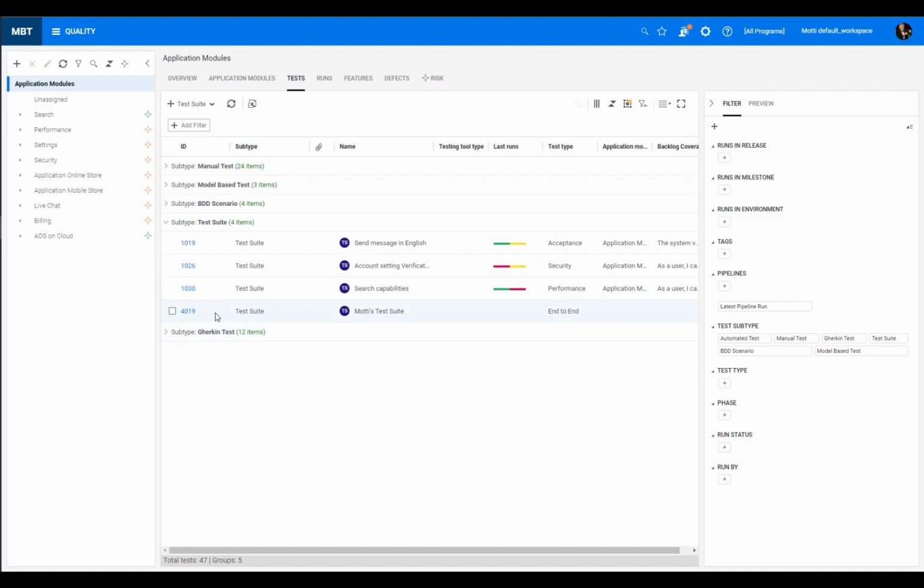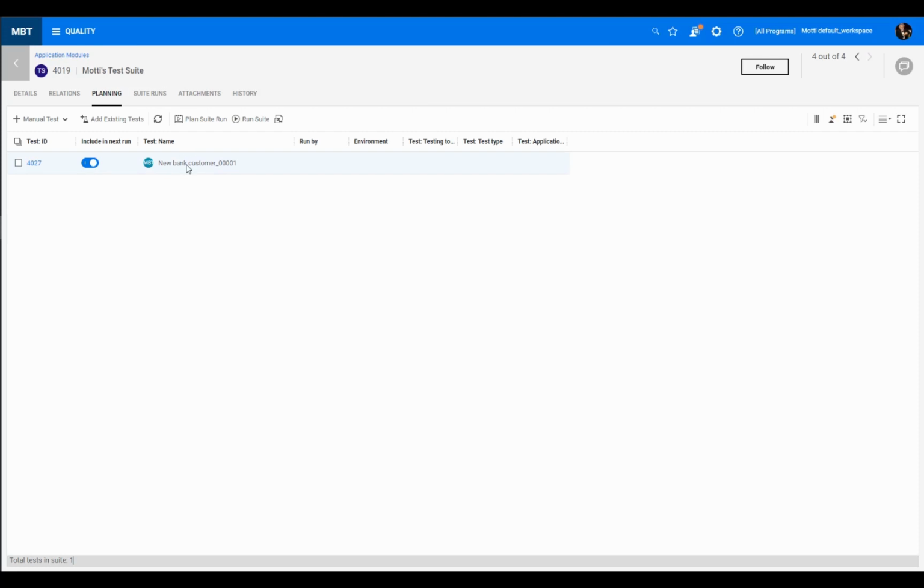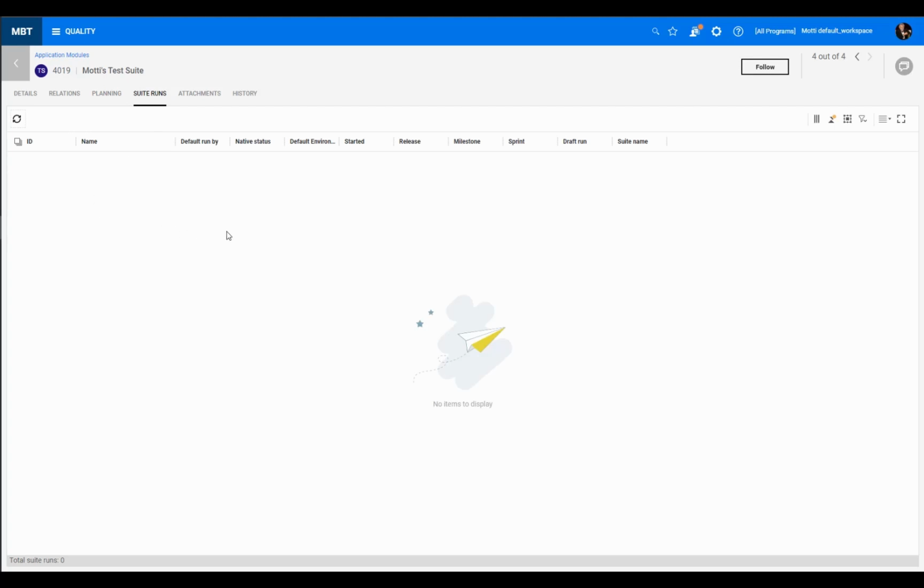Here's my test suite. Here's the MBT test that I just created a moment ago. Now we can send this test suite for execution on a target machine that has the necessary automation framework to execute those scripts, and the results will be sent back to MBT and will sit here. That's the basic user flow, the basic journey within MBT.